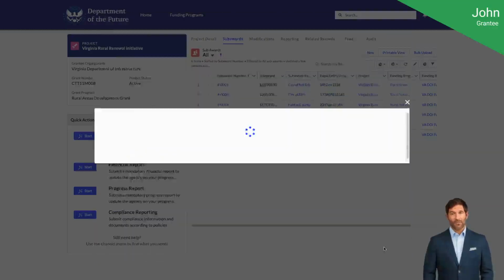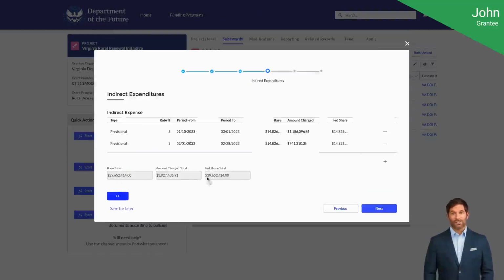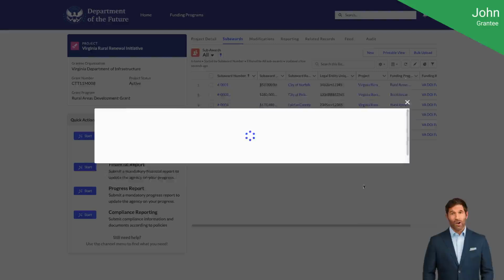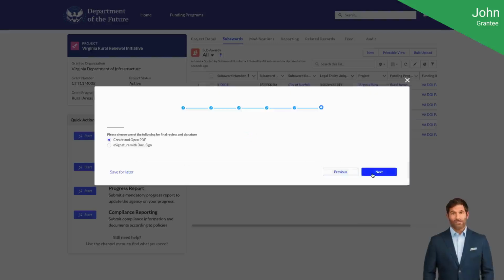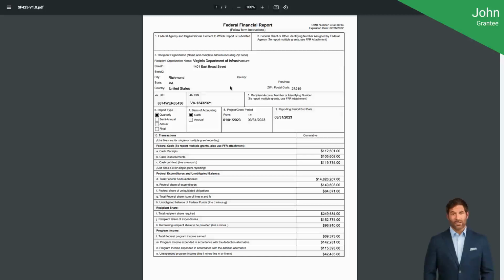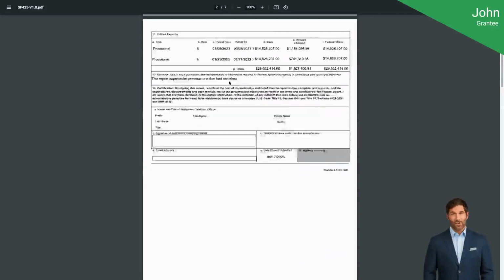Next, the grantee submits a consolidated financial report containing subaward recipients' financial information. Through the digital process automation tool, paper-based processes are digitized, allowing the agency to configure interactive business processes that are easy to use, yet have complex functionality occurring behind the scenes.